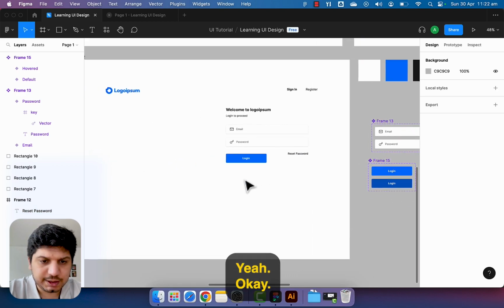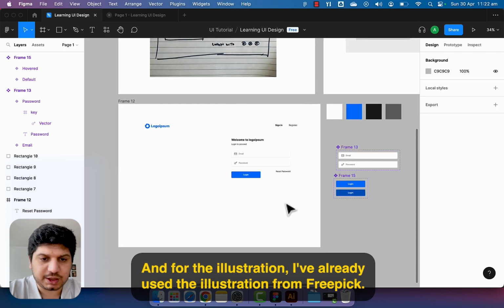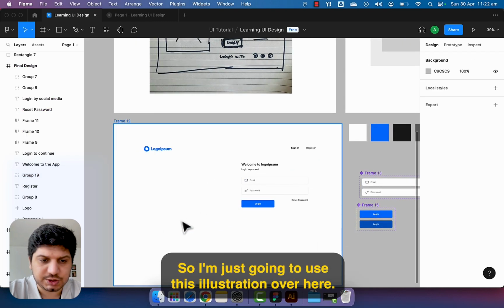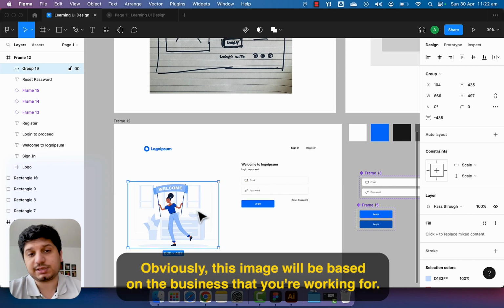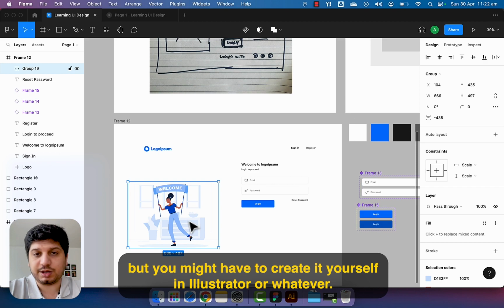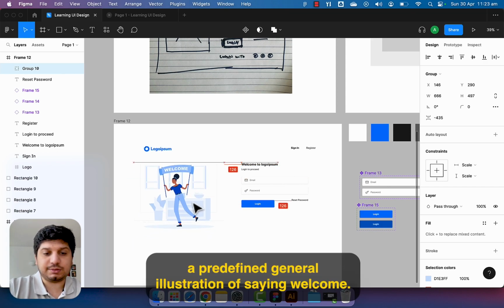Yeah, okay. And for the illustration, I've already used the illustration from FreePic. This illustration is created by FreePic, so I'm just gonna use this illustration over here. Obviously, this image will be based on the business that you're working for. They might have an illustration for you, but you might have to create it yourself in Illustrator or whatever. But for now, I'm just gonna use a predefined, general illustration of saying welcome.